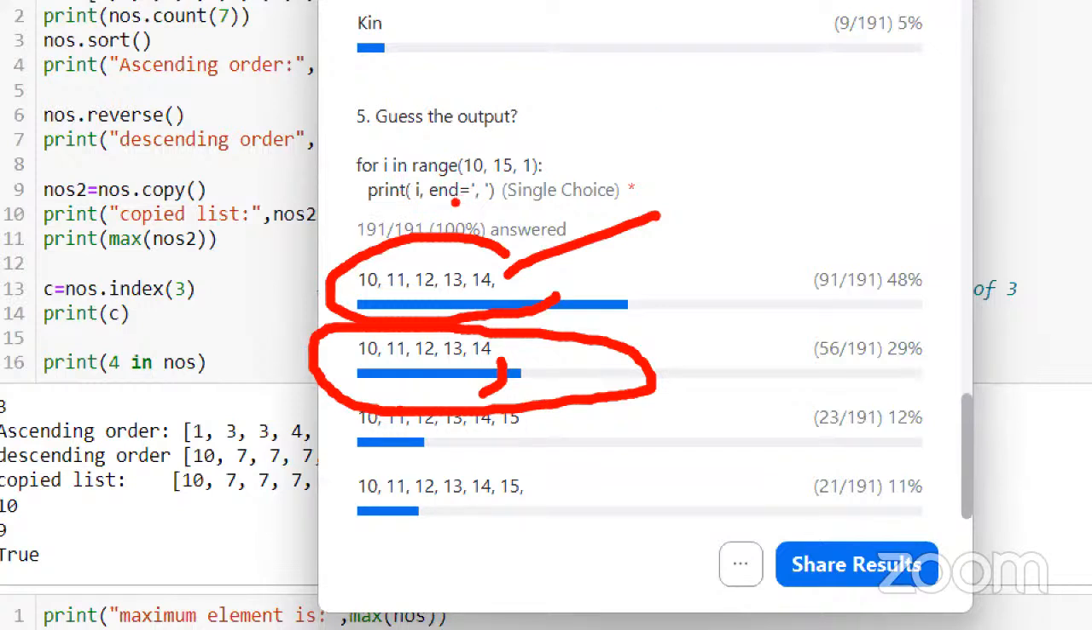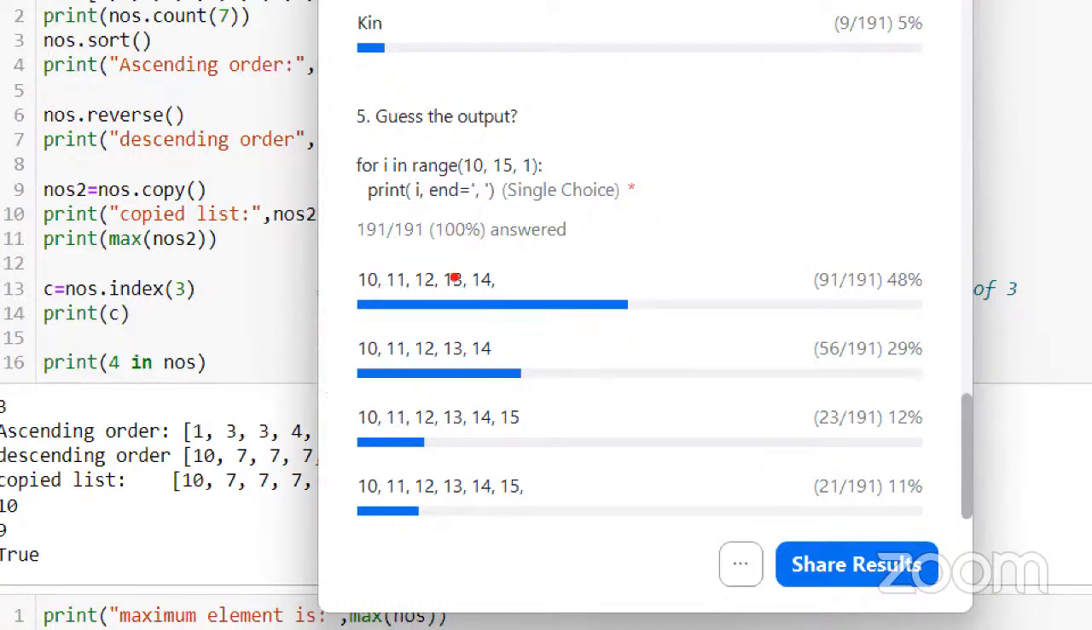Okay. So for i in range 10 to 15, again, this is just like slicing. Start criteria, step criteria, terminating criteria in the range function. 10, 11, 12, 13, 14. So can anyone tell me why there is a comma here after the end? Those who have learned it properly. Because of end equals.